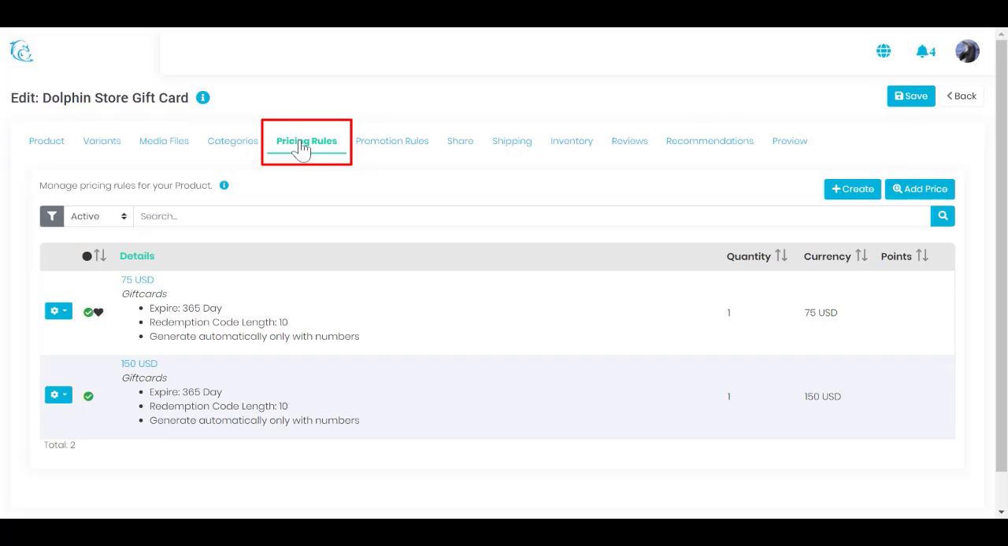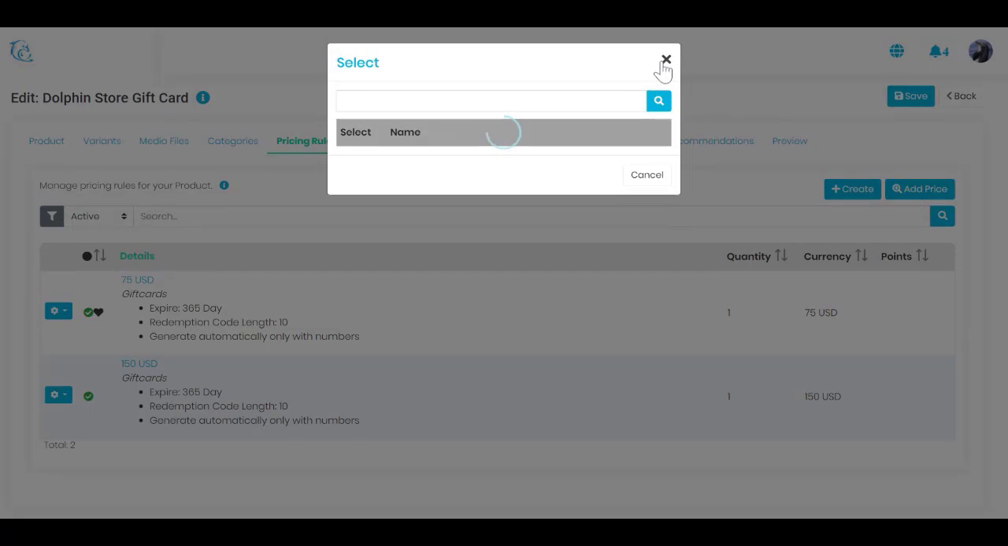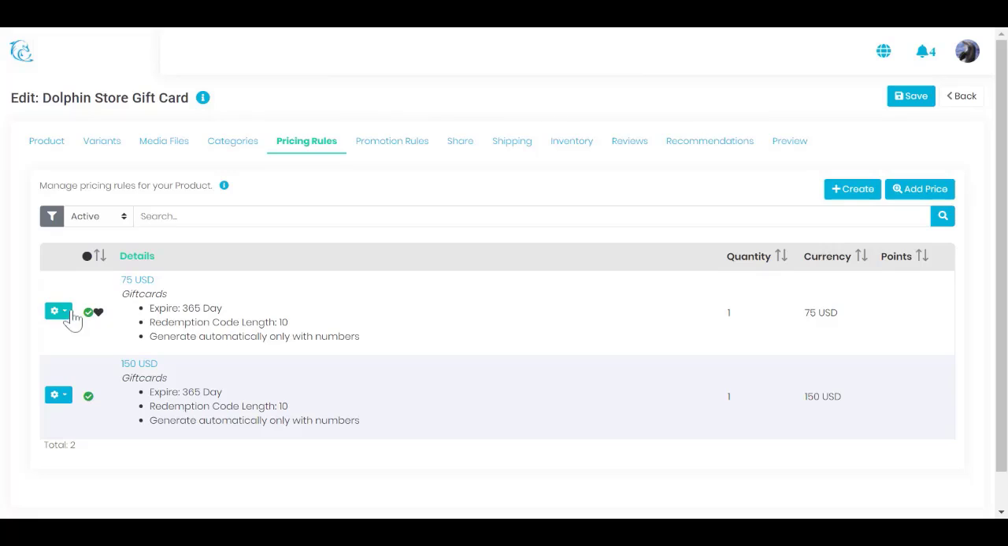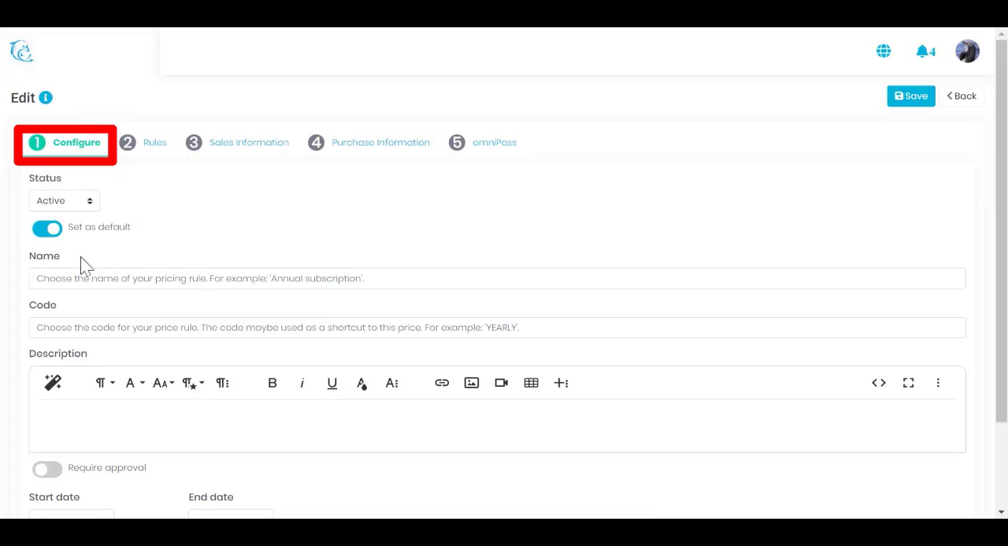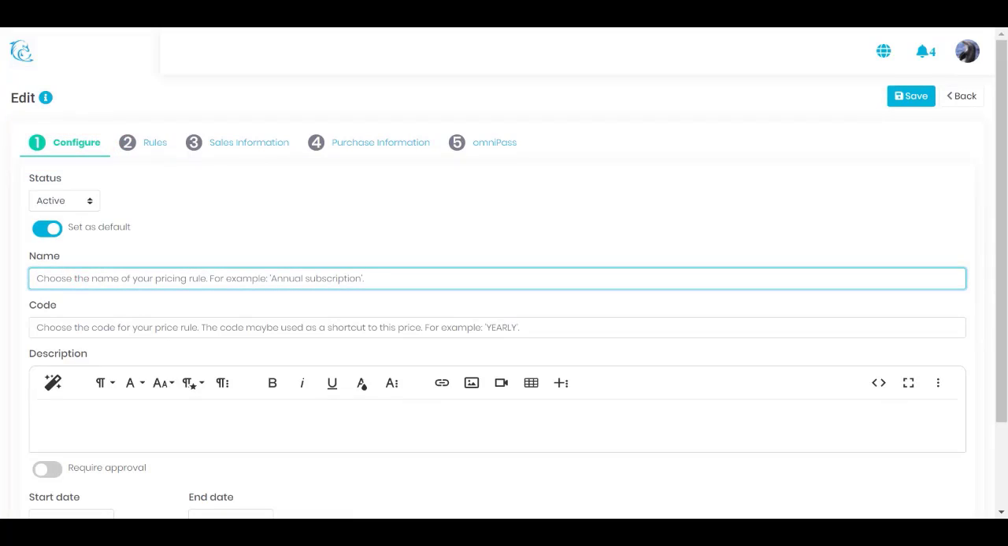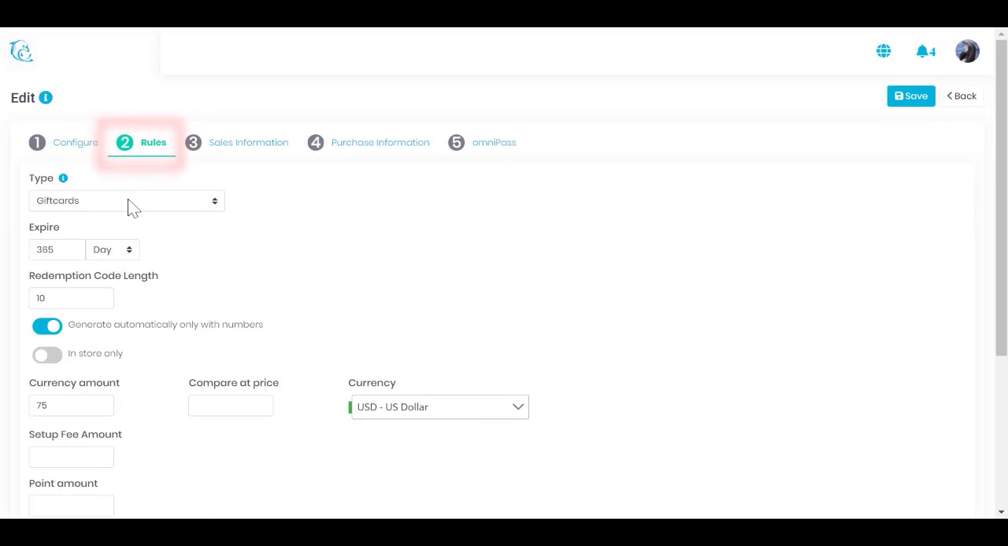Navigate to Pricing Rules section. Click Create to create a new rule. Click Add Price to add shared price you created before. Select Edit from drop-down option menu next to the status on the list to edit an existing rule. 1. Use Configure section to give a custom name to a price or set a status. 2. Navigate to Rules section to manage gift card rules. 3. Select gift cards for a type. 4. Set time the card expires, if any, after it is issued.